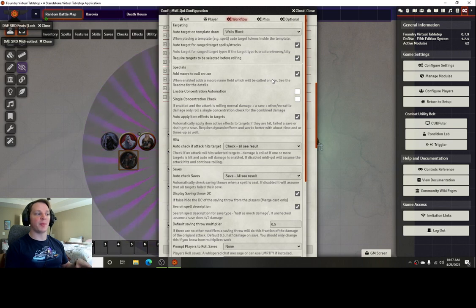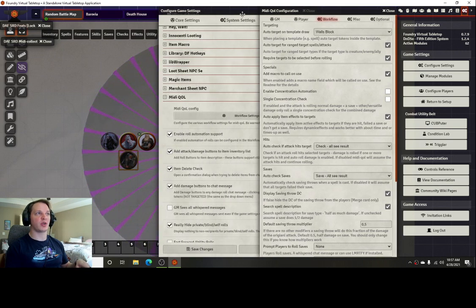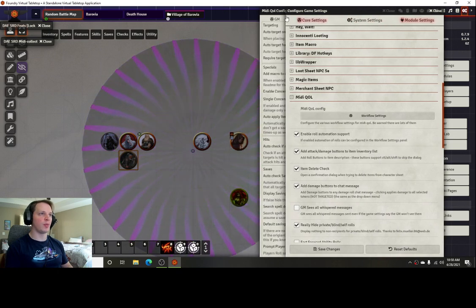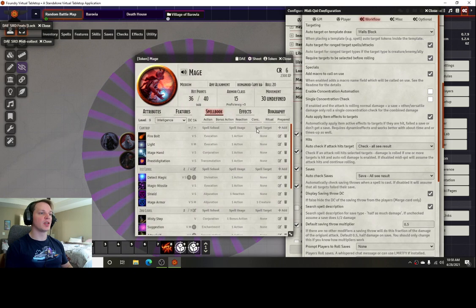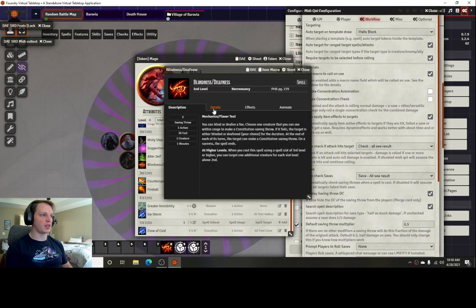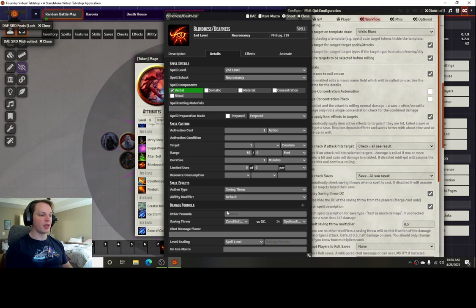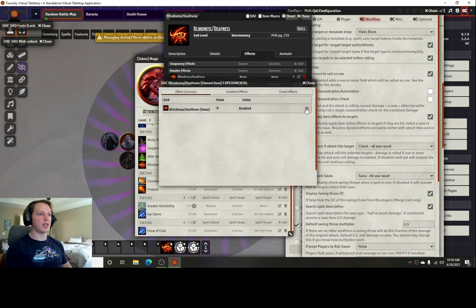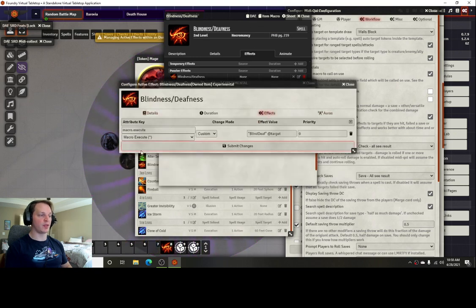You could set it up that instead of actually creating that effect, you would go to your, let me pull my mage up here so I can show you. So we'll do blindness, deafness as an example because this is a perfect example for this. In this spell, I have an effect that will target the macro that's on my macro bar. So this effect's sole purpose is to execute this macro at my target.